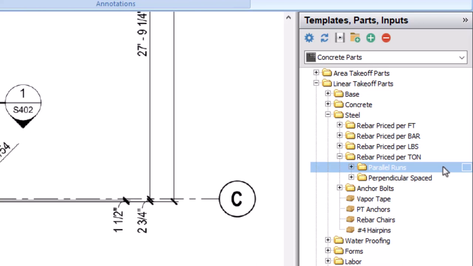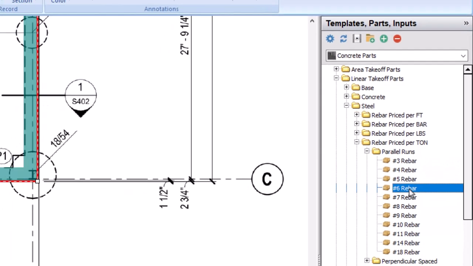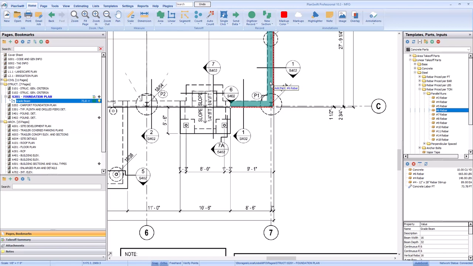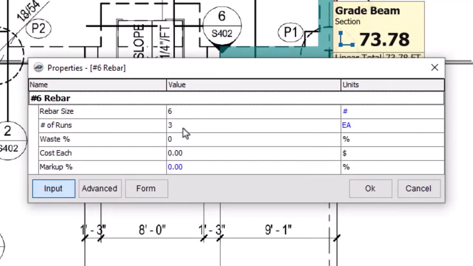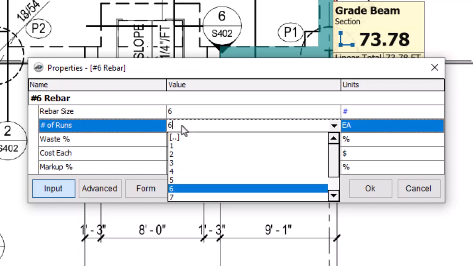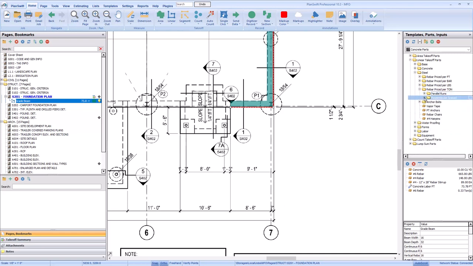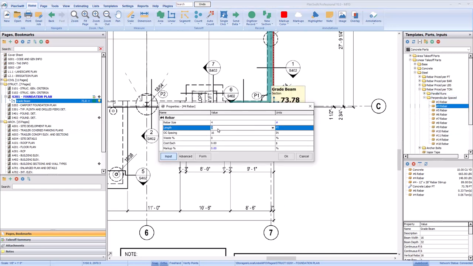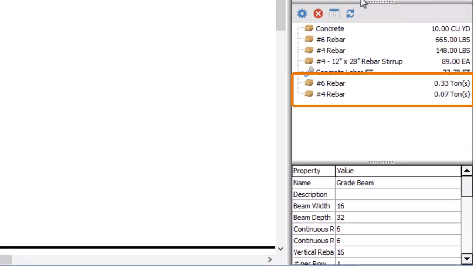Inside are parallel and perpendicular runs. Let's start with our horizontal bars, so expand on the Parallel folder. Our horizontal bars are number 6, so drag the number 6 rebar line onto your takeoff to add it to the assembly. The Properties window appears again, where you can make any changes required for your grade beam. Now let's do the same for the vertical run. Perfect. Your assembly now has some number 6 and number 4 rebar in tons.